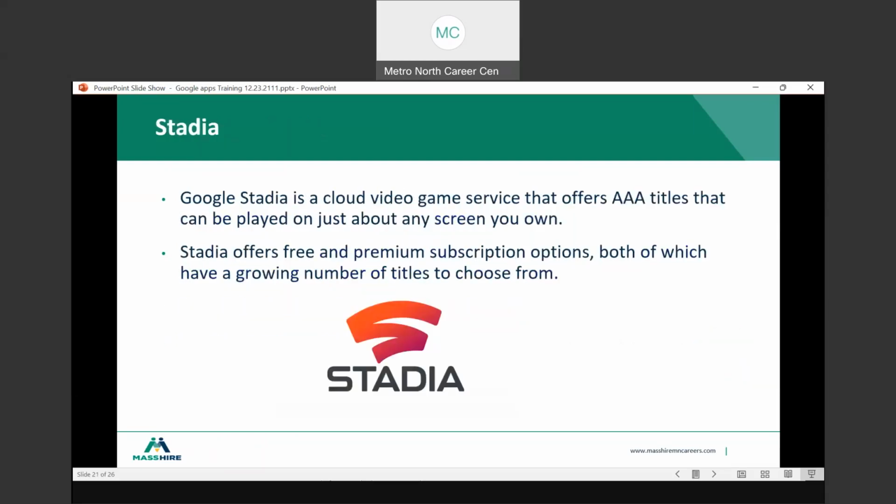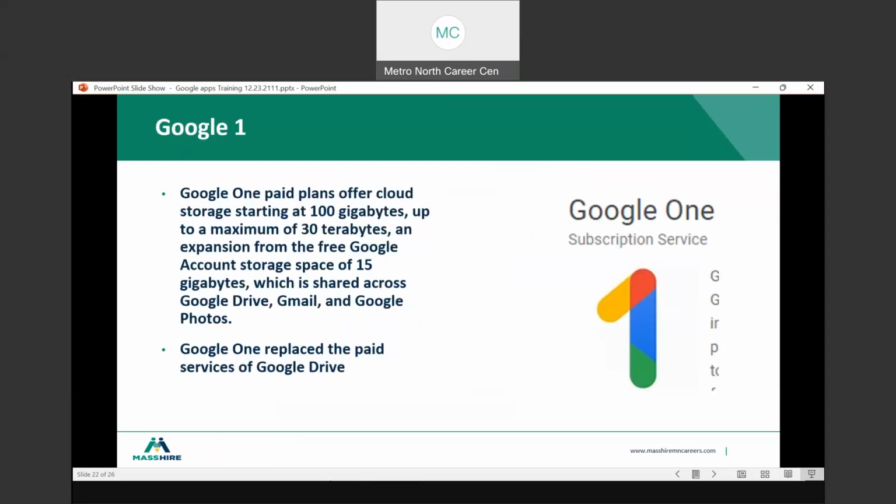Now, Stadia is a video game service, so that's another app that you might be interested in. It does offer free as well as premium subscriptions, so you might want to play some video games on your phone. And Google One. Google One is where you pay for a plan to increase the Google gigabytes that you're given with your Google account. So it's a subscription service.